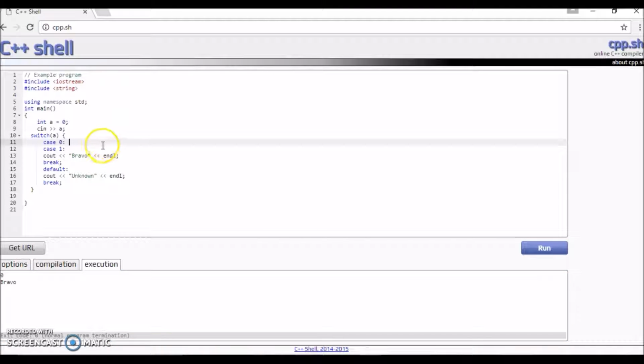So that's useful. Instead of repeating the same code in two places, you can have it do that if you want to. So yeah, that's basically how you use switch statements, and hope that helped.